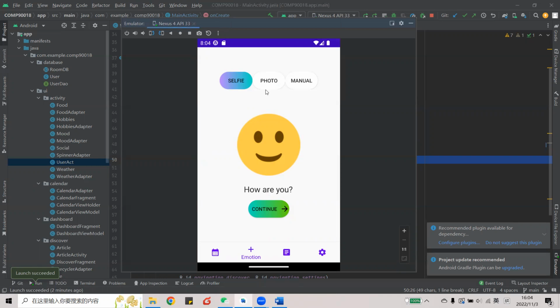The next is photo, which will ask the user to select a picture from the gallery, and then it will also submit it to the Amazon API to do an analysis. And the last is the menu button, which asks the user to enter their information manually, and we will record this information in our app later. For now, let's see the selfie function.